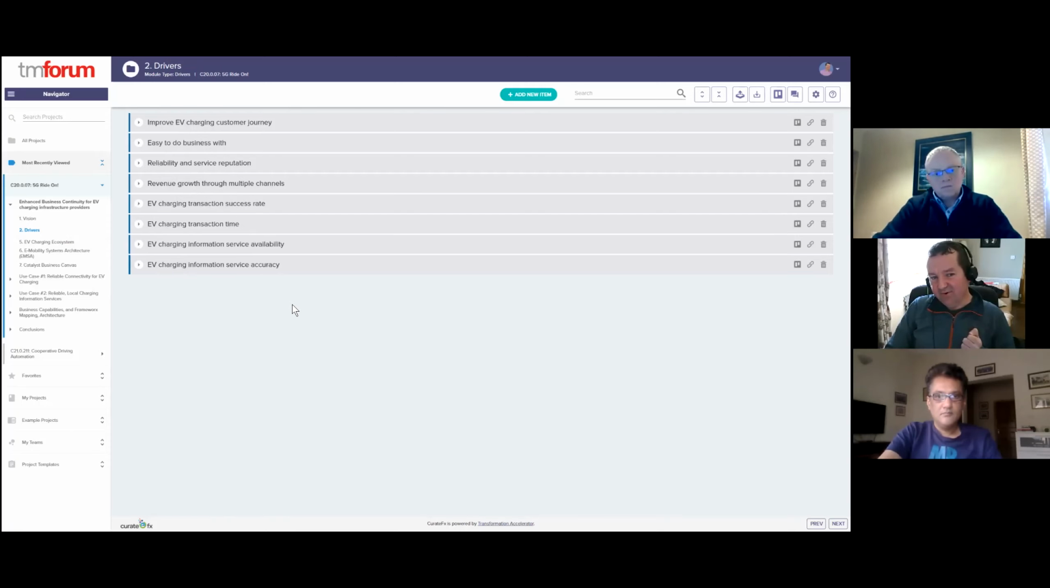And then these are more like KPIs. Obviously we wanted to make sure that transactions were as successful as possible, that they were fast, that the information was always available, and that it was accurate. So the tool helped us iterate this over time. You won't get this right the first time. You'll continue to build this out over time.